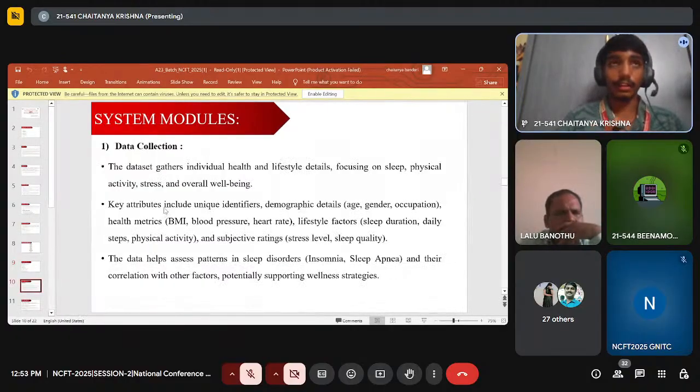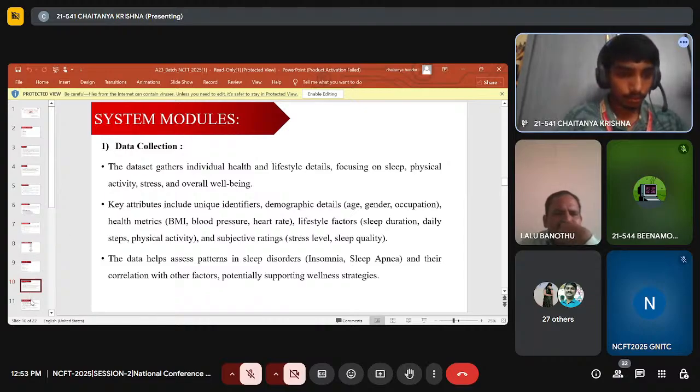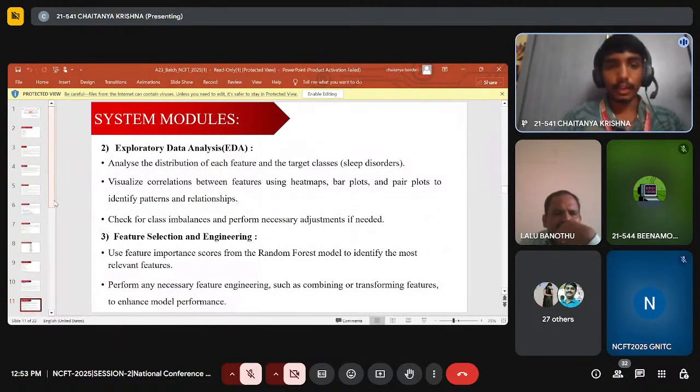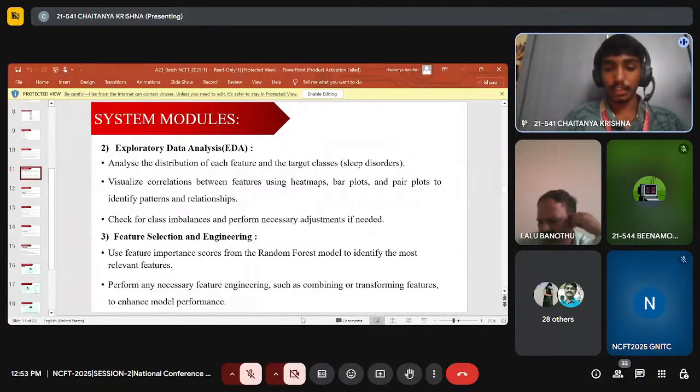In data collection, we collected the data from Sleep-EDF, which is available on the internet. The key attributes include unique identifiers, demographic details like age, gender, occupation, and health metrics like blood pressure and heart rate. Exploratory data analysis: analyze the distribution of each feature and the target classes.